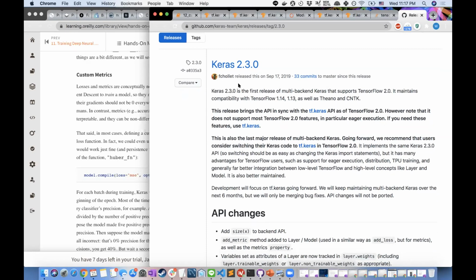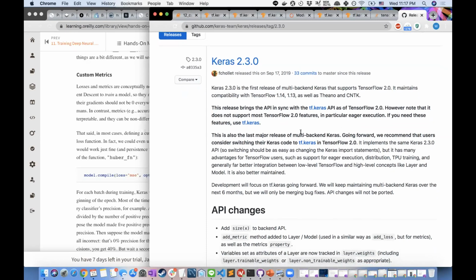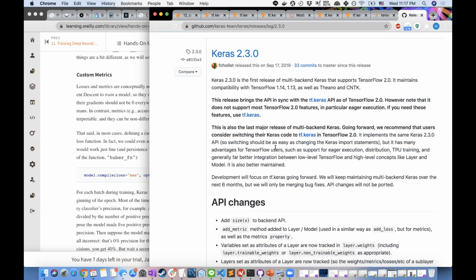So maybe Keras has a later version, or maybe we installed a later version, I'm not sure. But if you need these features, use tf.keras. This is also the last major release of multi-backend Keras. So it's the first release and also the last major release. Going forward, we recommend that users consider switching their Keras code to tf.keras.